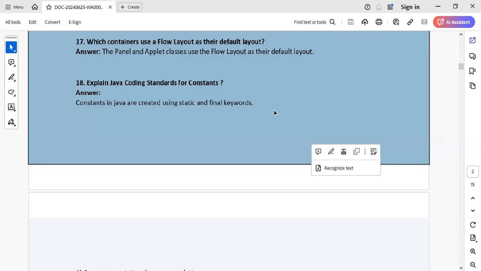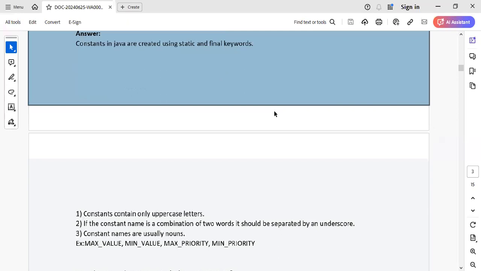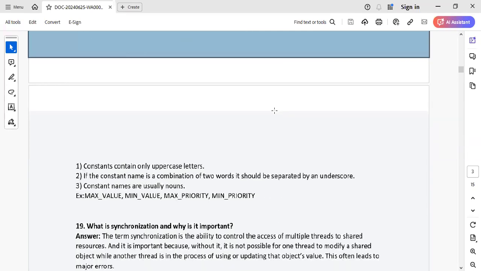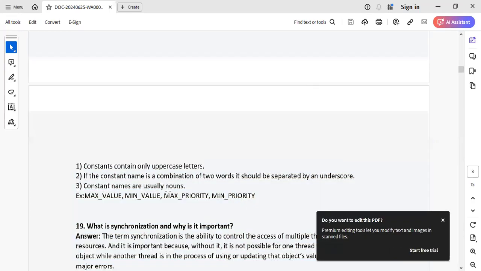Then next, explain Java coding standard for constants. We have seen constants contain only uppercase letters. If the constant name is a combination of two words, it should be separated by an underscore. Constant names are usually nouns: MAX_VALUE, MAX_PRIORITY, MIN_PRIORITY. Like this, we can mention. Means this should be capital. Constant names are usually nouns. So these are the rules.